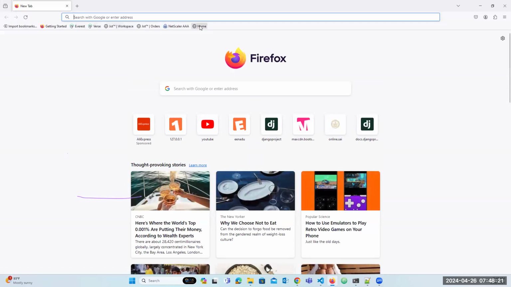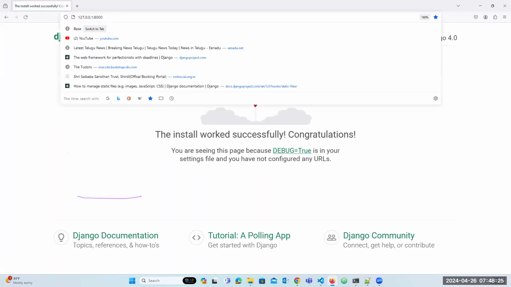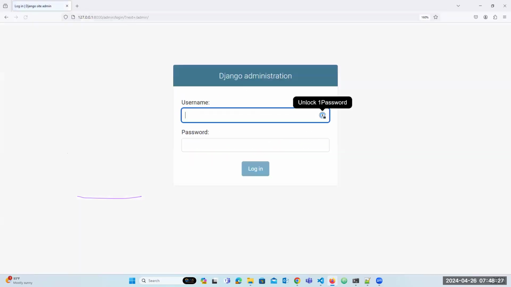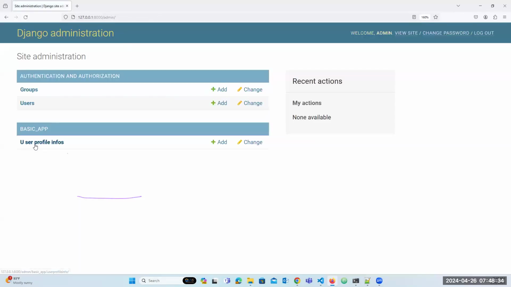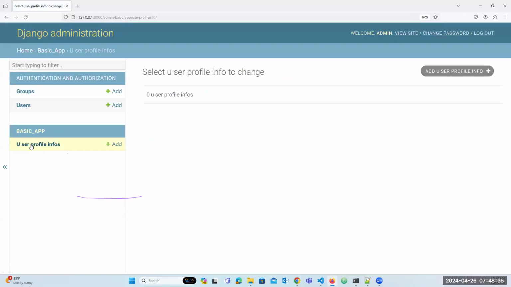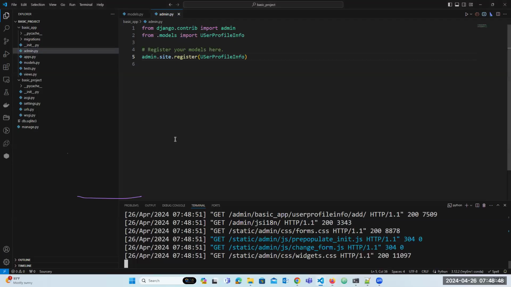I'll go to the server. Here Django is there, and also admin, admin, admin, root at the rate 123. Here the user profile is created, and we can see user admin and also profile. But why is there a space here? I need to see this. Why is there a space there?